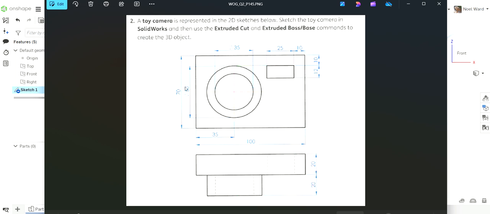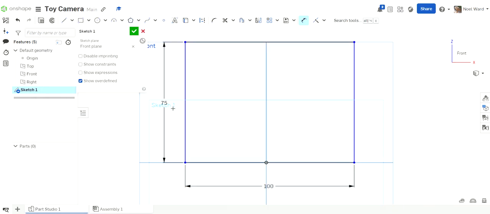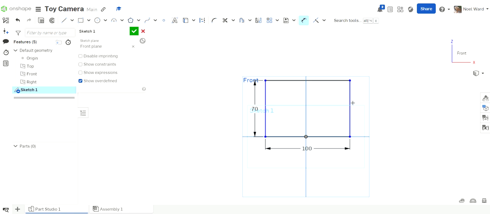Just double check that to make sure that I'm right. It's not 75, it's actually 70. So I want to change that dimension there to 70. So 100 by 70, and you can see that these blue lines here show that it's not defined. So if I was to move that around left to right, it could happen.